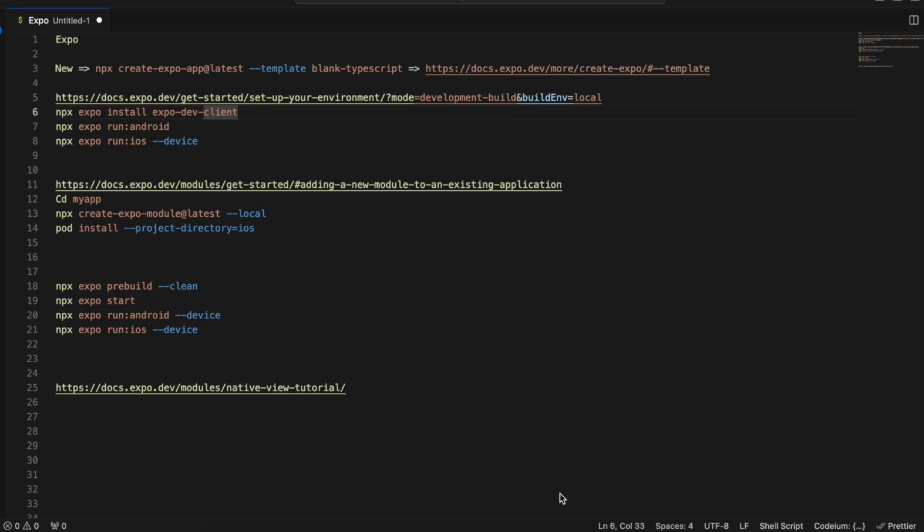In this video I will show you how to use the SwiftUI pie chart in an Expo React Native app. So we will be making use of a native module to display the SwiftUI pie chart. Let's get started on how to integrate this inside our Expo React Native application.